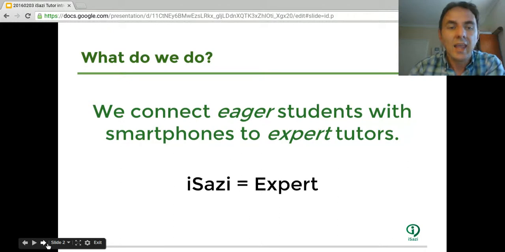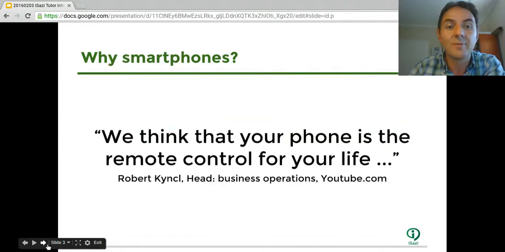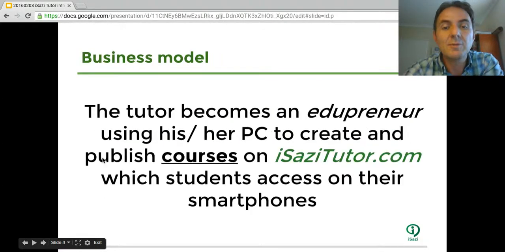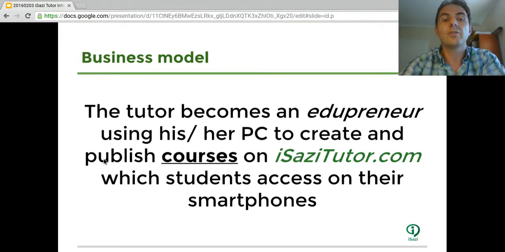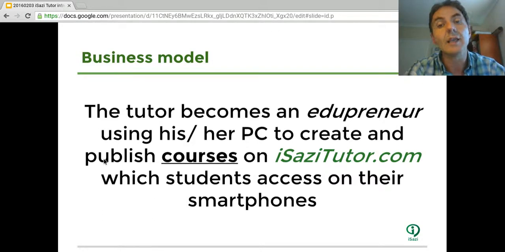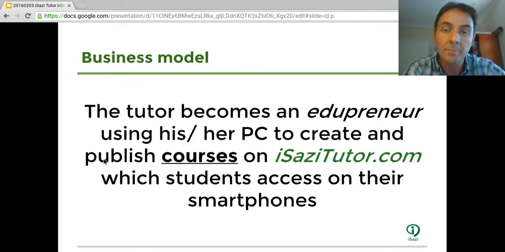Well, I like this quote from Robert Kinzel. We think the phone is the remote control for your life. It certainly is for me. But the business model really is quite simple. The tutor becomes an edupreneur using his or her PC to create and publish courses on iSaziTutor.com. And then students access it on their smartphone. So the tutor is based on a PC or a laptop, a big screen with a keyboard, and the student accesses the same content on their phones.